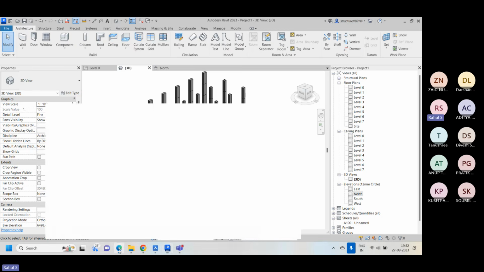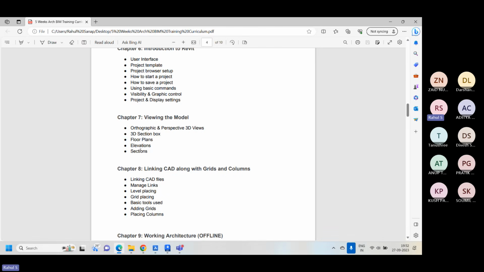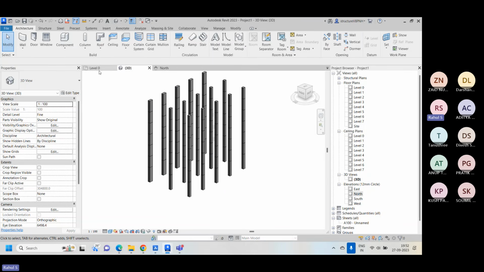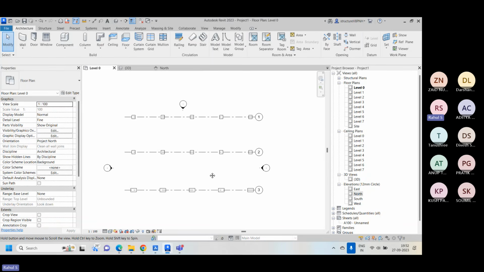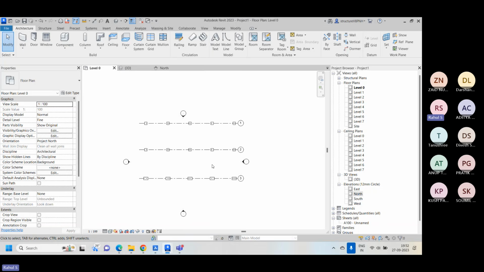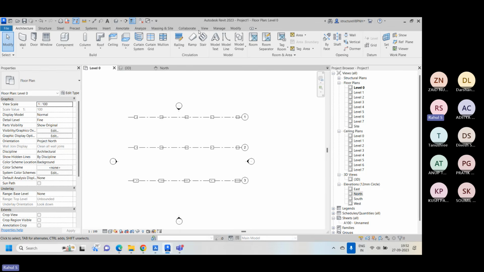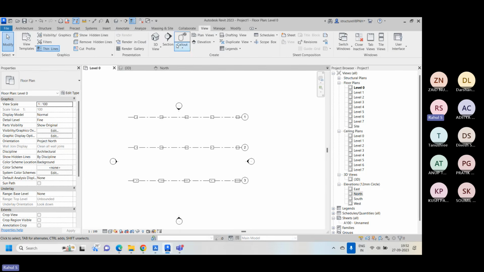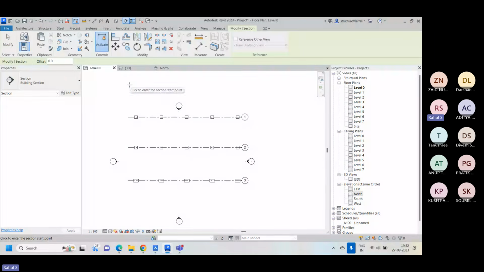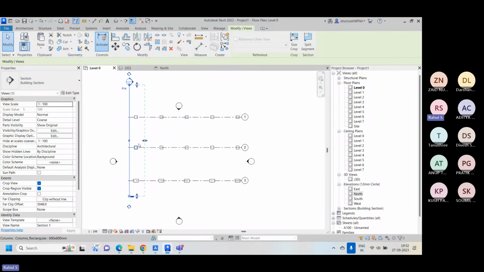Okay, so this is about the different levels. Now, how can we create sections? Let me showcase it to you. Let's assume this is your floor plan, and this is your 3D view. If I want to create a section like this, go to the View panel, and here you'll find the Section tool. Just select it and draw the line. Whenever you create the line, the section is automatically generated.